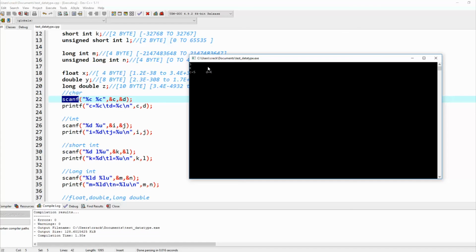Okay guys, now the next thing is integer, and I'm going to give a signed integer and an unsigned integer, you can say, like 123, and an unsigned integer like negative 23. Let's see what this prints out.